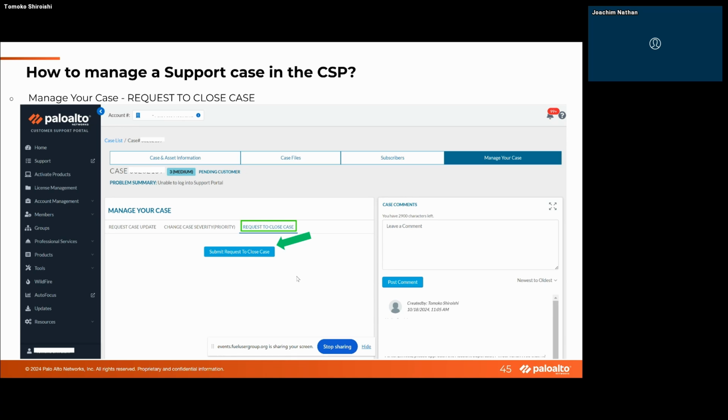Okay, so that concludes the introduction to how to manage a support case in the CSP. I hope you have gained some clarity regarding support cases. All right, in the next topic, I will introduce how to get help with CSP login.